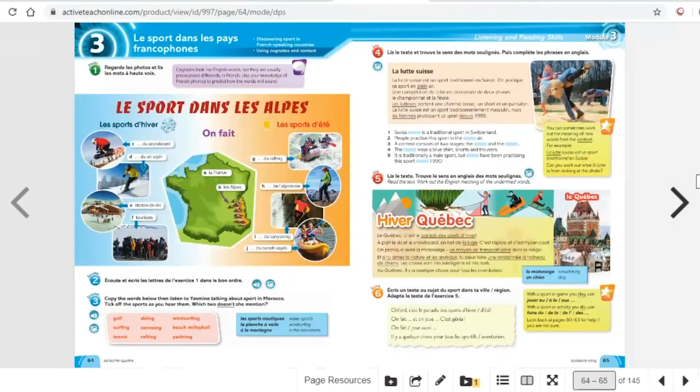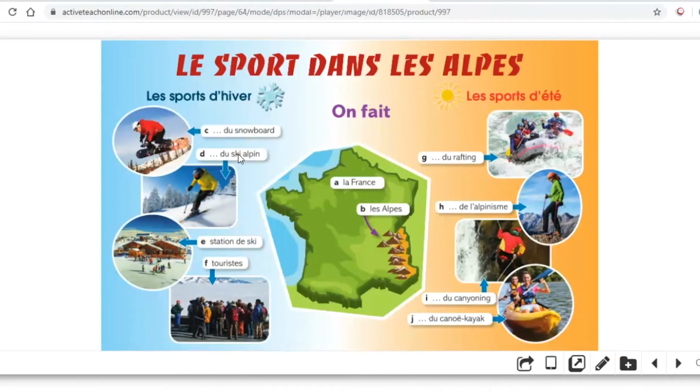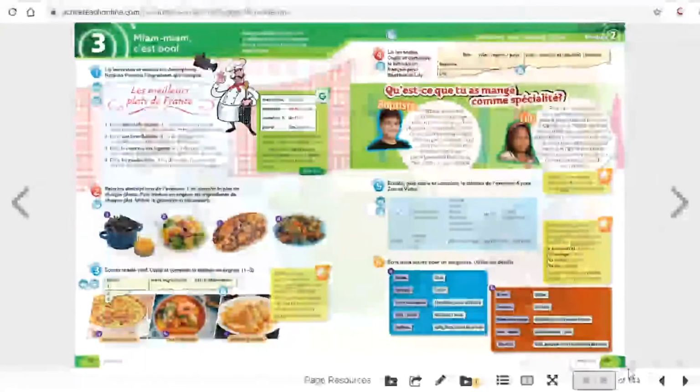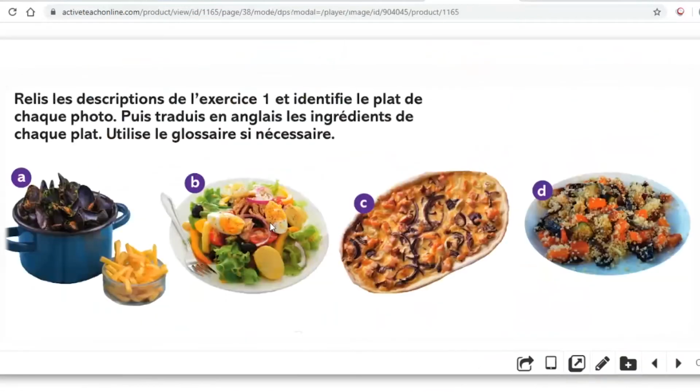And here's another spread. This time it's from Module 3 of Dynamo 1, based on sports and leisure, and they get to have a look at summer and winter sports in France. Now moving on to Dynamo 2, this is from Dynamo 2 Rouge. There's a spread on food and traditional French dishes, where pupils can look at the dishes in detail and talk about what the ingredients are.